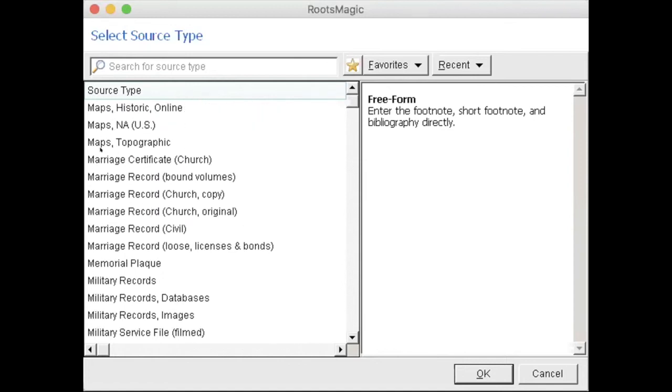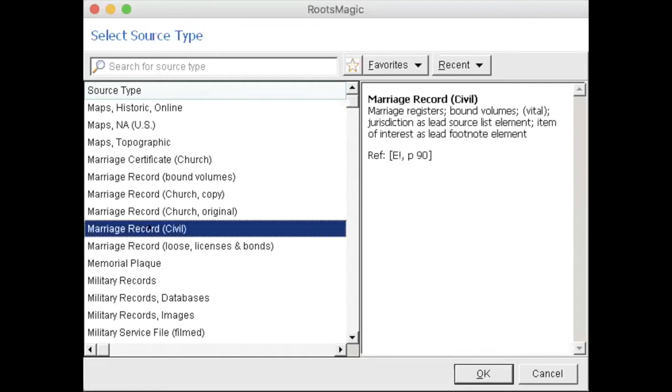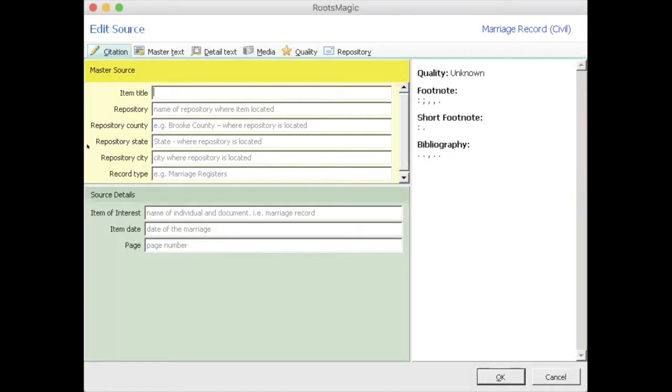So here are the marriage records. You can enter a certificate, a record, bound volume, a church copy, a church original, or a civil record. That's what I would choose. And then I say okay. And then I would, and you probably can't see this, but I'll do this again. Oh, that's really cool. Let's stop the share, start the screen again. And that's where you can enter everything.